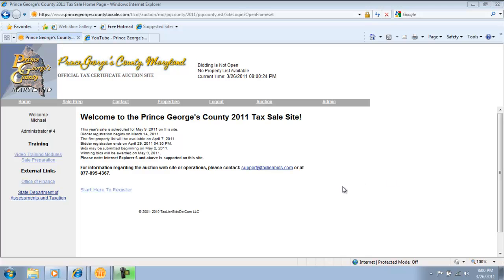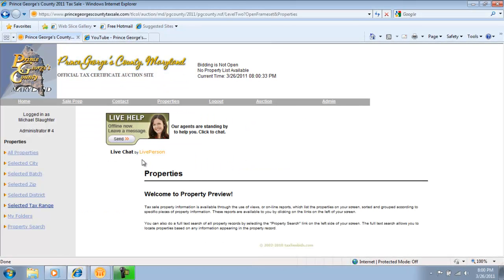The properties can be accessed from the website by clicking on the Properties link that appears just below the banner on the website. You click the Properties link, and the first thing you're going to notice is that over here on the left hand side are a series of links that allow you to look at the property list in a number of different ways.